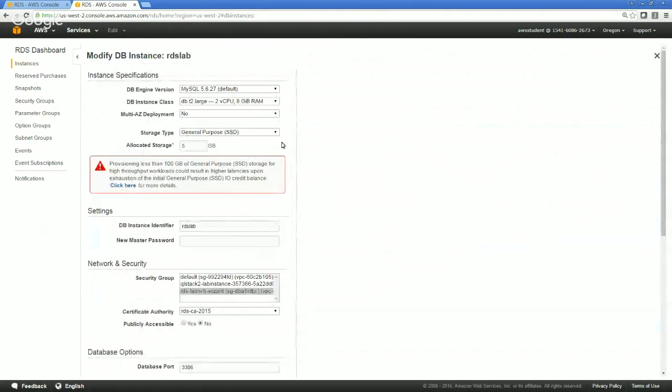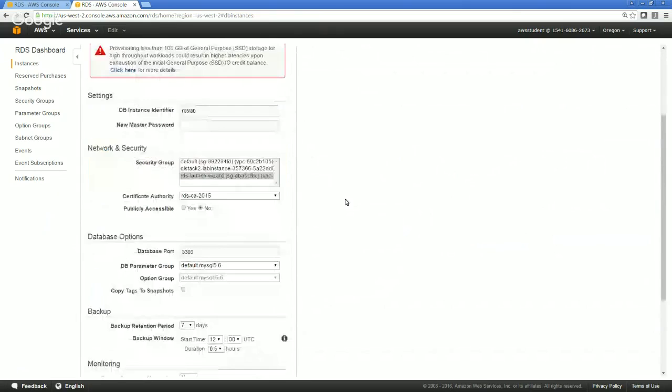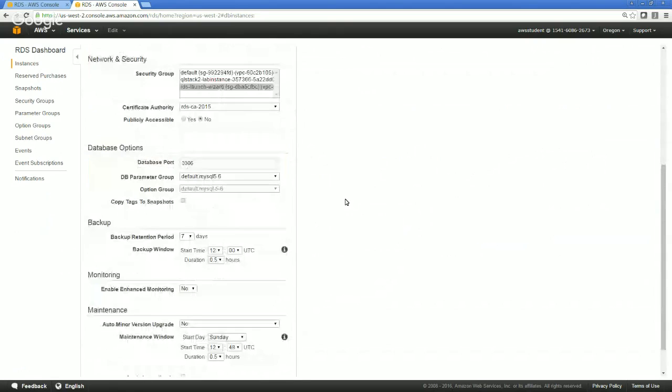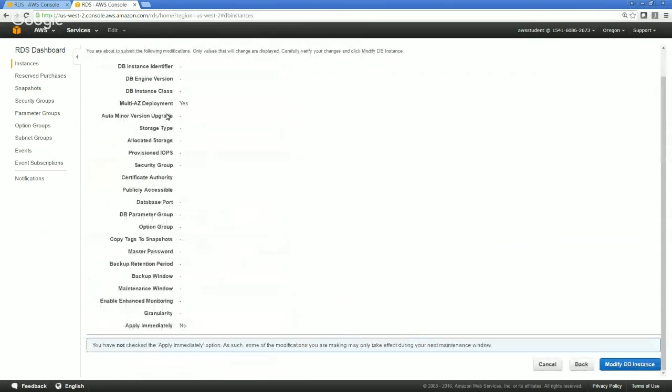The only thing that we need to do here pretty much is change multi-AZ deployment from no to yes. That's all. If you want to change the storage type and all, you can go ahead and do that. I'm not making any of the other changes. I'll simply go ahead and click on continue here. And that's the only change that I made.